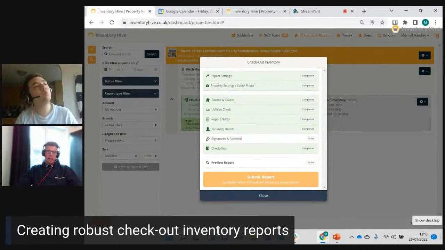Complete, and then you'd be able to preview your report. Yeah. So before we do, there's three options really going forward once you've done your checkout report.